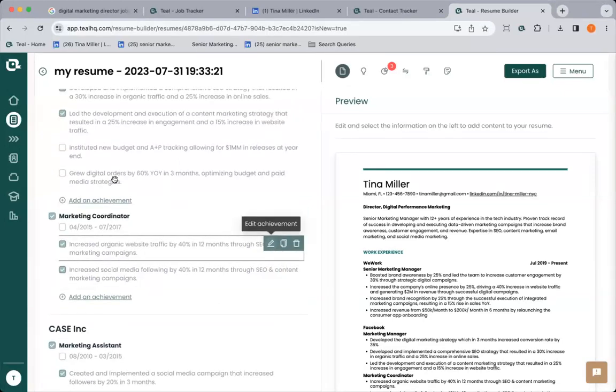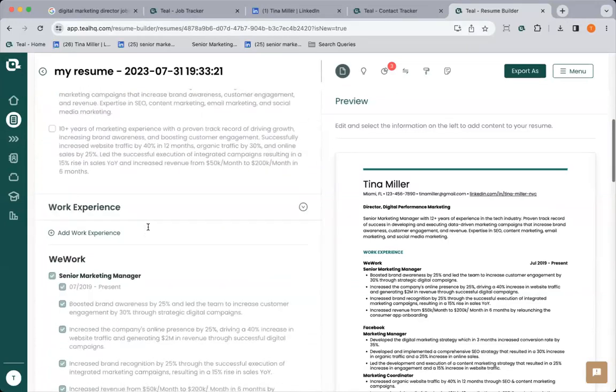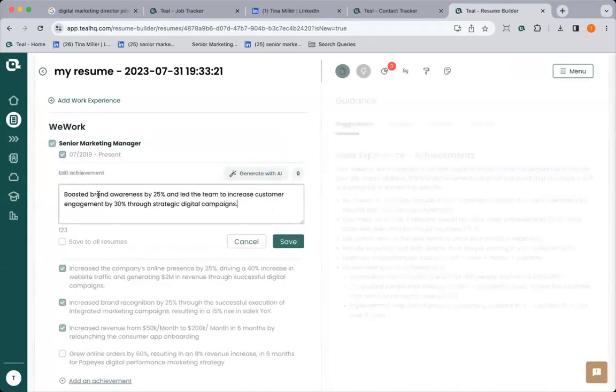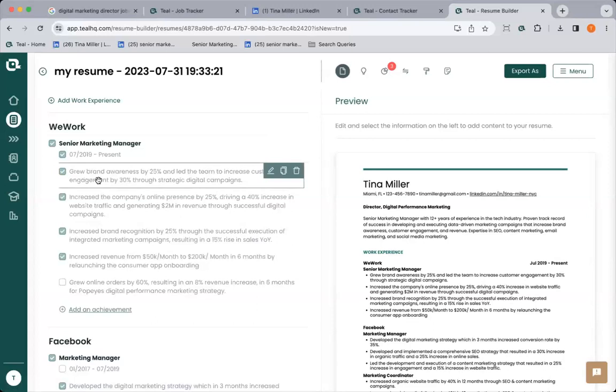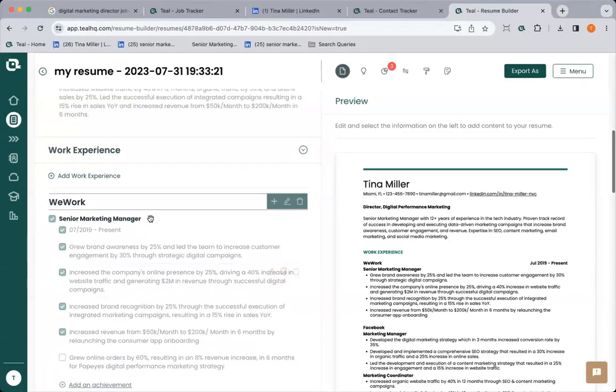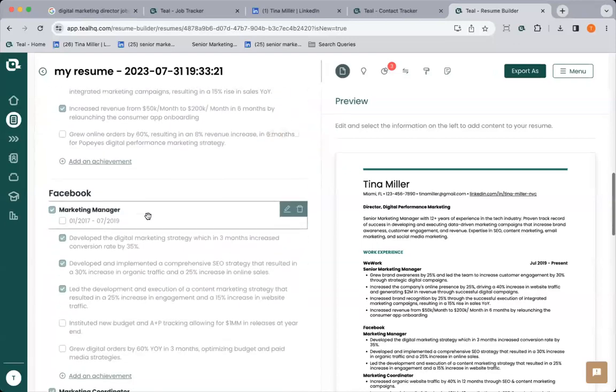And now say for this particular one I wanted to modify, well, actually, let's go to one on the top so it's easier. This one, I don't want to use the word boosted. I want to use the word grew for some reason, but the intention is the same. And I'm not going to check save all resumes. So this one resume has it as that language. And you continue to make your changes.